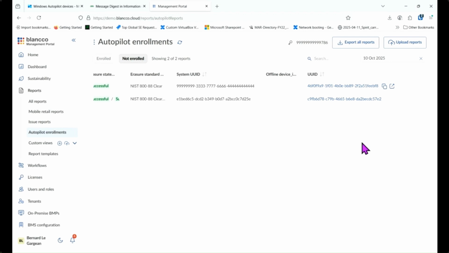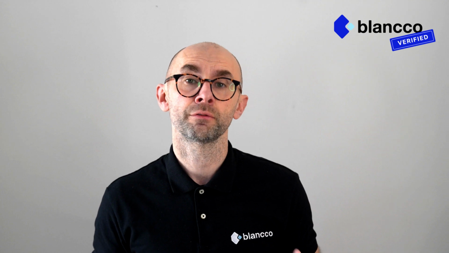So that was the demo of the recheck I wanted to show you. That was just a quick look at how Blancco Autopilot Detection and Touchless Recheck enable ITADs to identify, verify and manage assets without having to add manual steps or reprocess devices unnecessarily.